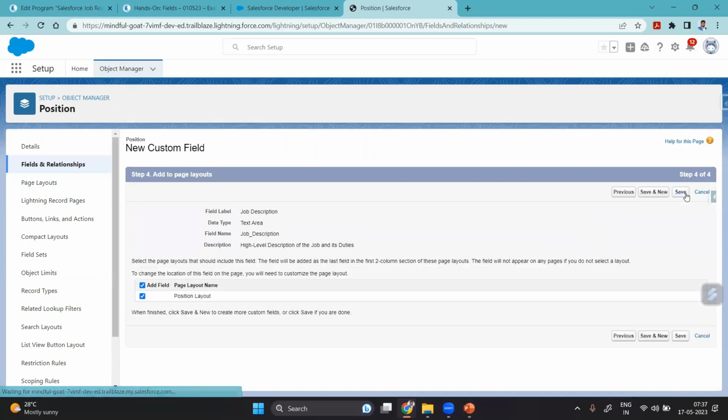Okay. So now click on next, and then the last step, which is called layout. On which page layouts this particular field should be available.